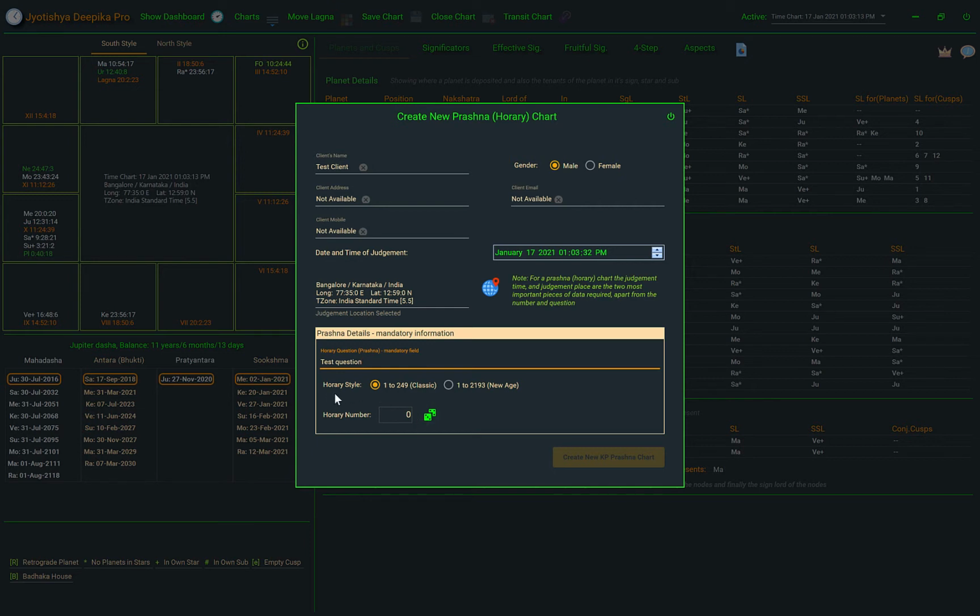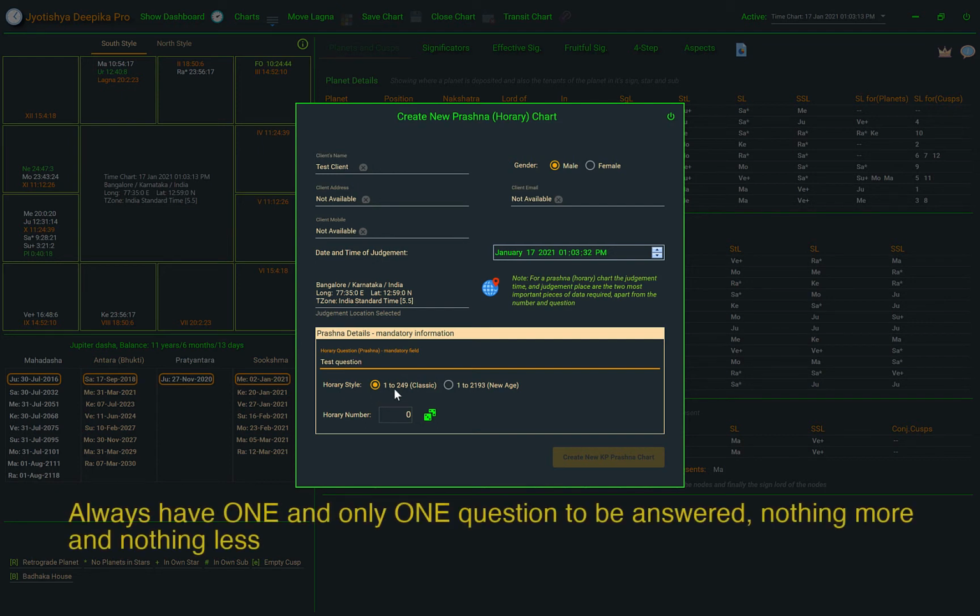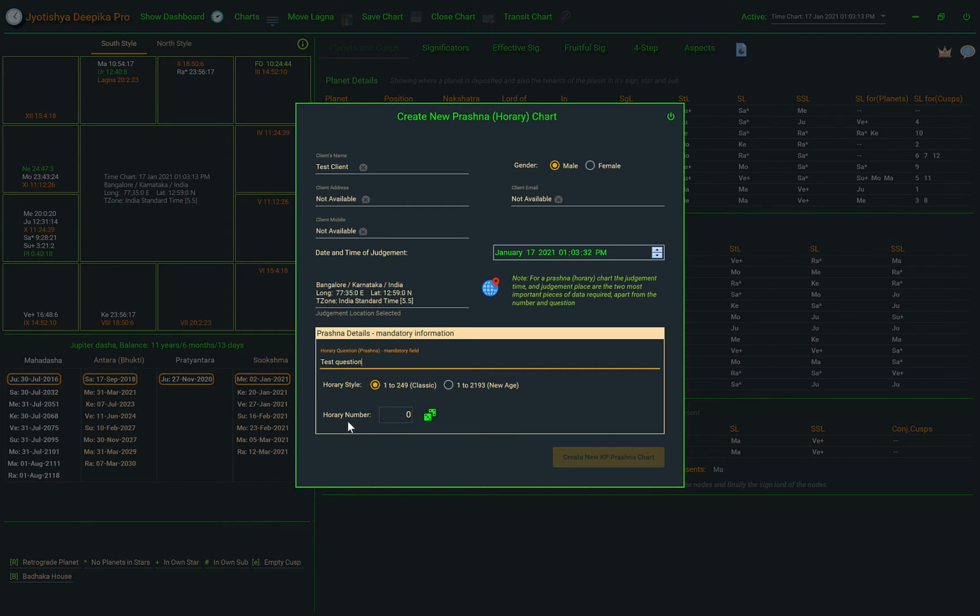And then you select which style of horary. Jyotish Deepika Pro 2020 supports both the classic 1 to 249, which was actually the system taught by Krishnamurti ji, and the newer 1 to 2193, which actually depends on the sub-sublord, whereas the 1 to 249 depends on the sublord alone. Now for the horary number, if the client gives the horary number or you get a horary number in any other way, you can enter it here.